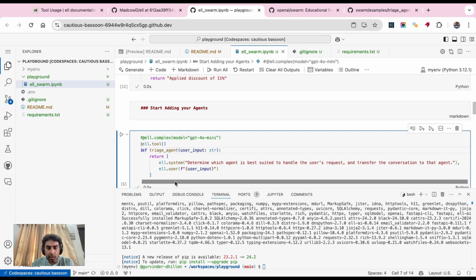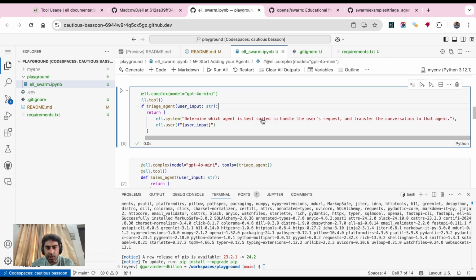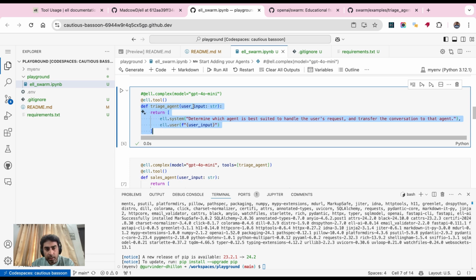Now I'm going to start setting up the three agents. The first agent which I need to set up is the triage agent, right? So here is the definition for the triage agent. I have commented it out right now here, and I will show you the reason why below. But for now, consider this as an entry agent, and you don't need to apply this decorator for now. We will apply this later on in the next step.